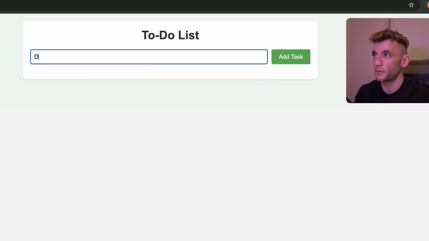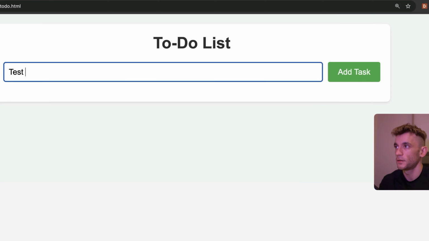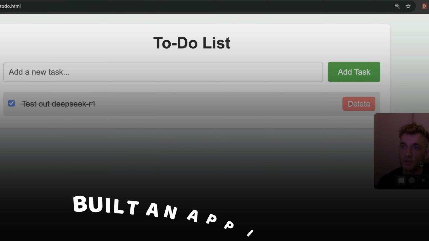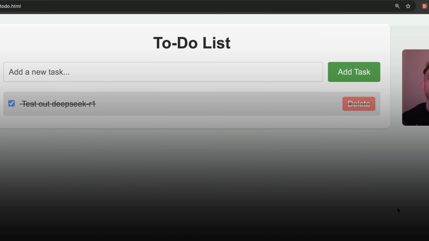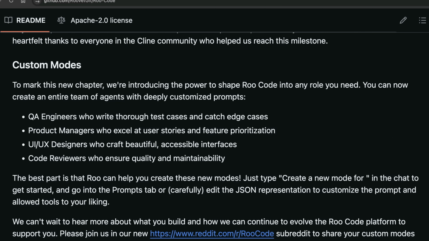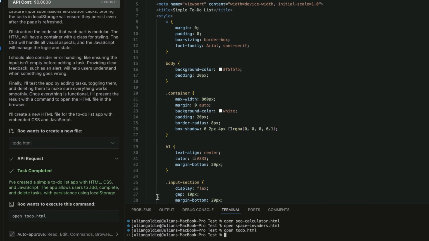Let's test this out. So I'm going to put on the to-do list app, test out DeepSeek. We'll add that as a task. Boom shakalaka, we can tick it off once we've done it. We just built an app in seconds that used to take coders hours, if not dozens of hours, if not hundreds of hours to build out these different apps. It's just wild. Like, I have zero coding experience and I can do this. So anyone can do this.